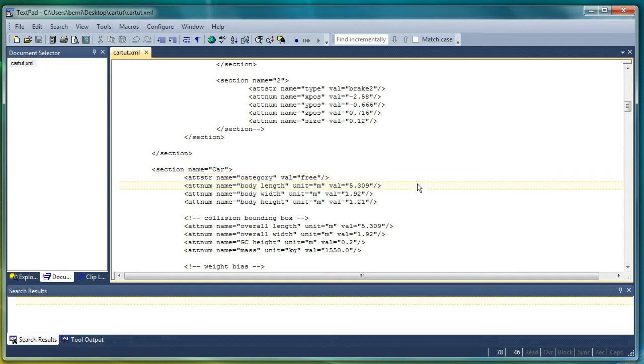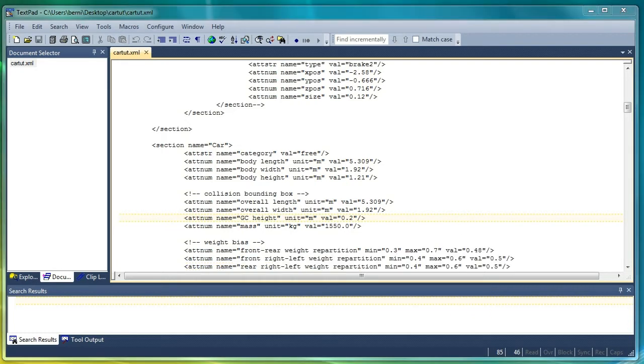Here the body length, width and height is defined. We adopted this as well in the previous tutorials, and the collision bounding box as well. And here it finally starts with new stuff. So here we hit the first very interesting parameter. This is called GC height, and it means the height of the center of gravity regarding braking and acceleration.